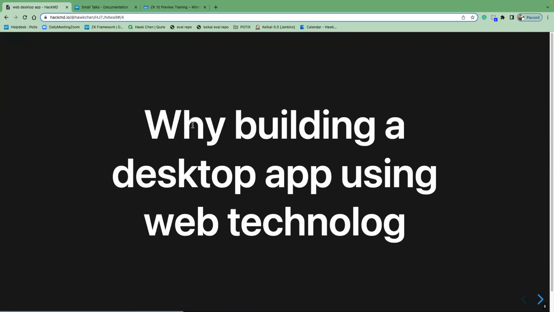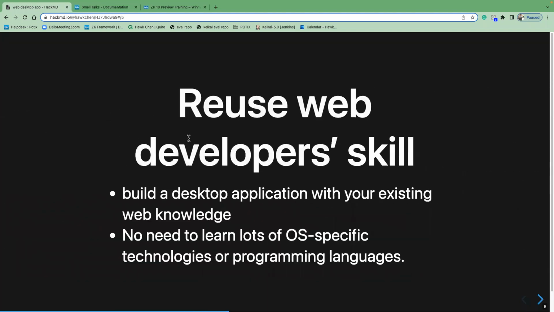But since we already have a way to build a web application, or to build a desktop application in the traditional way, why do we need to build a desktop application with web technology? There are actually several benefits. First, you can reuse your web developer skills. When you build a desktop application, usually you might need to learn some OS-specific technologies or even specific programming languages for running on that OS.